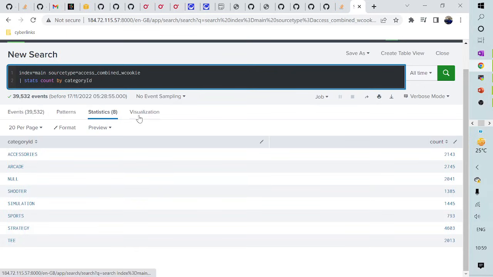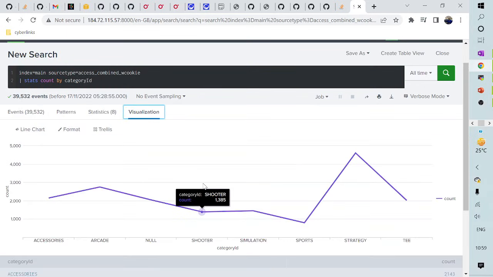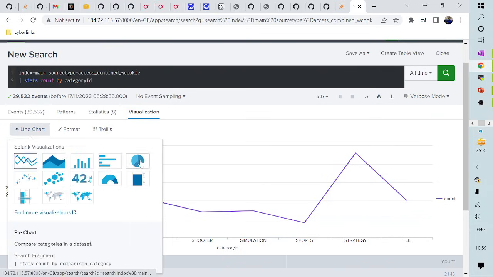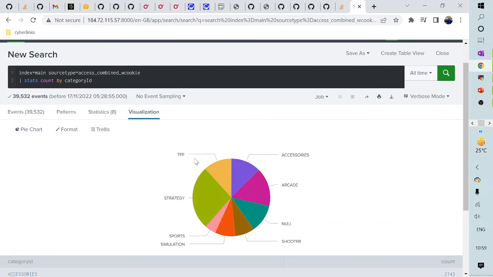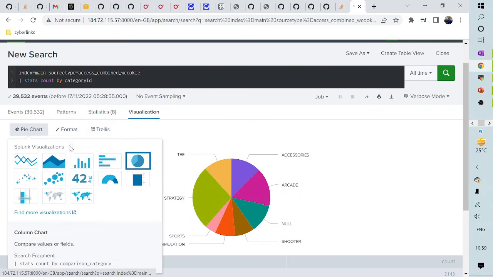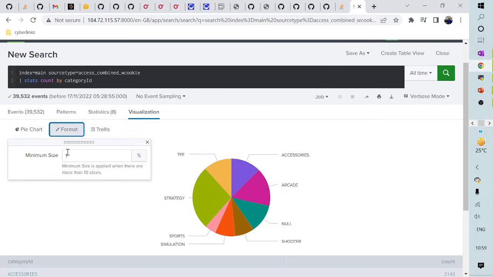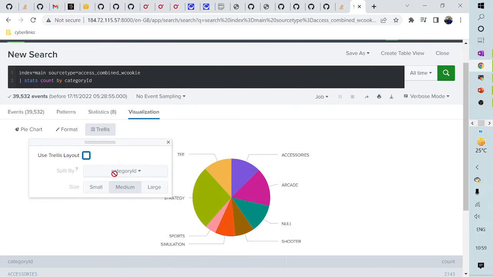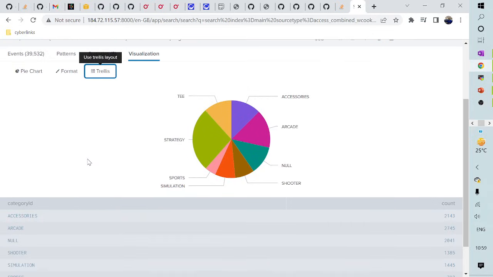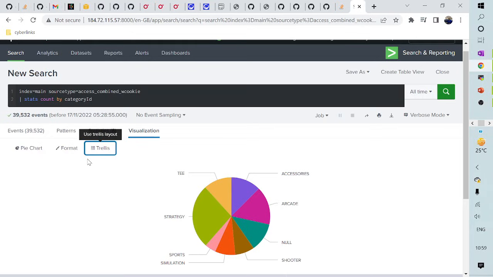I can also go to the visualization tab. You can see that this is the visualization tab. And if I change this chart to the pie chart, I think this will be much more valuable in terms of the numbers, right? I can also format this number, what should be displayed here. So for example, if I say pie chart format, okay, I will be moving on to the next query.